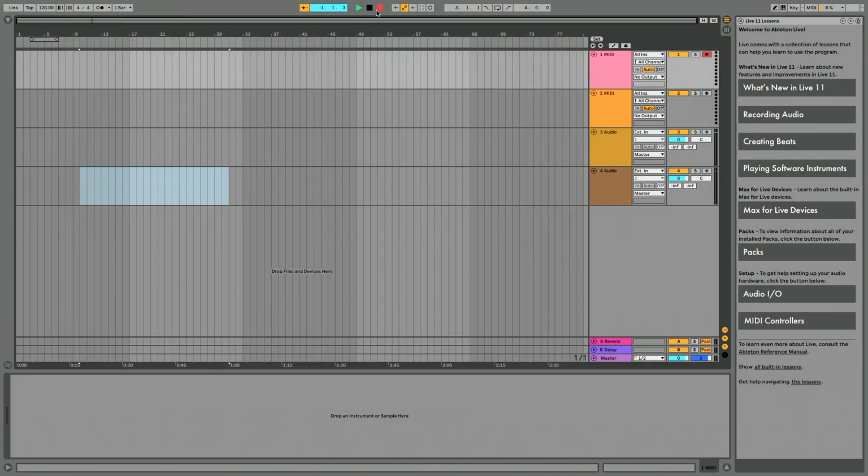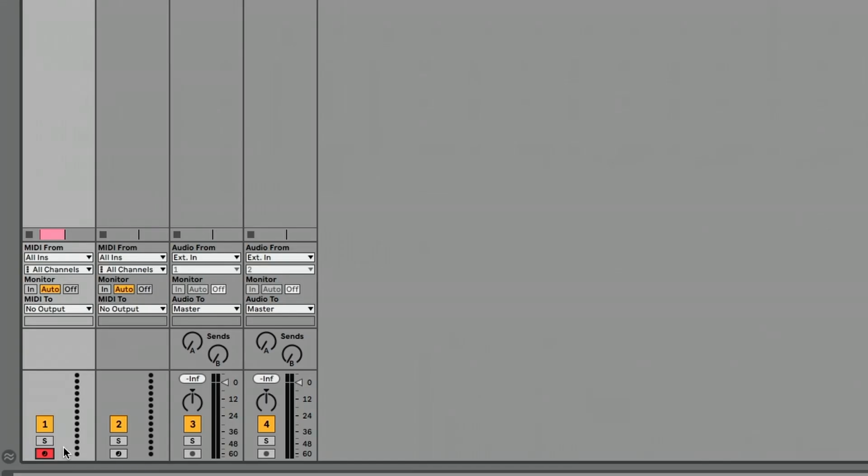Now when you click record, this will go ahead and begin recording something onto whichever track you have chosen. Currently, if we try to record arm multiple tracks at the same time, it will automatically toggle the record arm off of the previous track, meaning you can only record one track at a time.